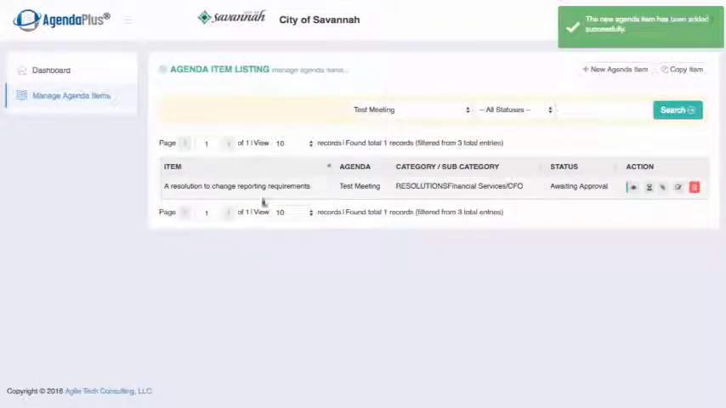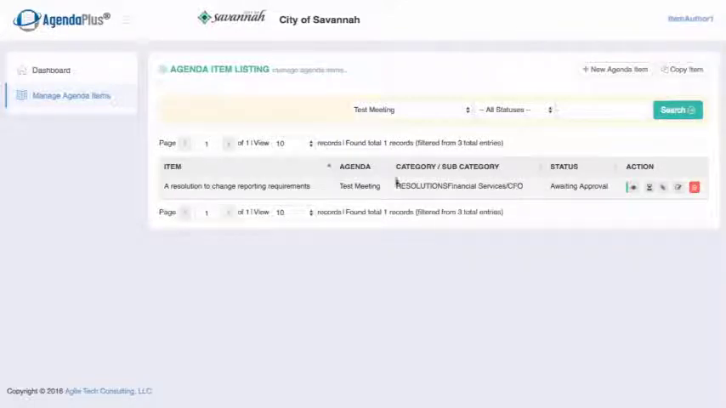Now we see our item, our resolution to change the reporting requirements for the test meeting. We see the subcategory. Notice that we are just looking at items at this point for the test meeting. All AgendaPlus screens have a series of icons beside any item. Let's go through these items.